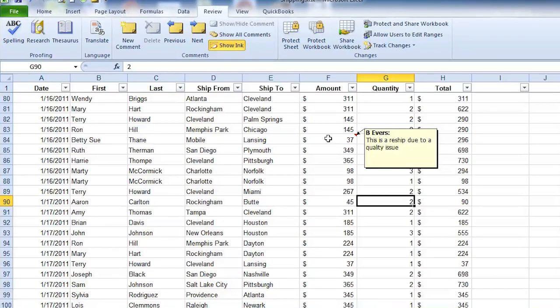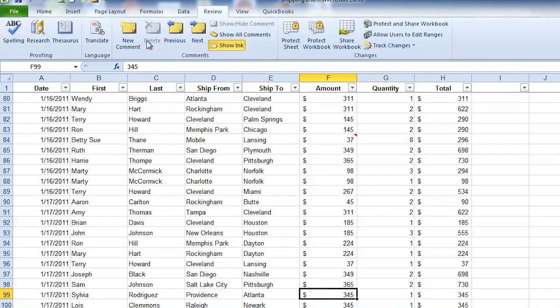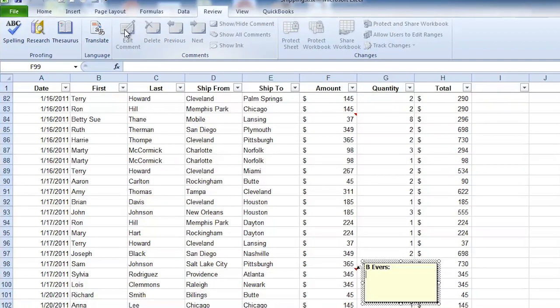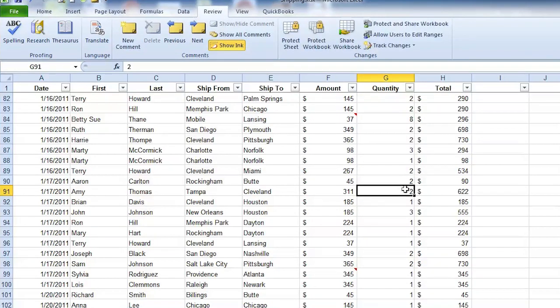The other thing I can do is if there are multiple comments within a spreadsheet, and let me just put down something here, new comment. I'll just put hello because really I don't have anything to say there. So we'll just pretend there's a comment there.